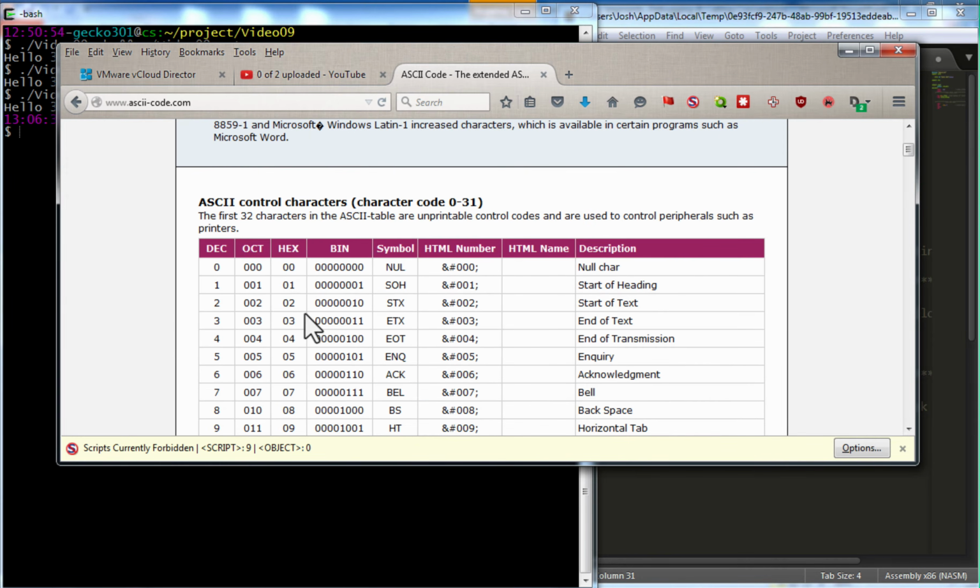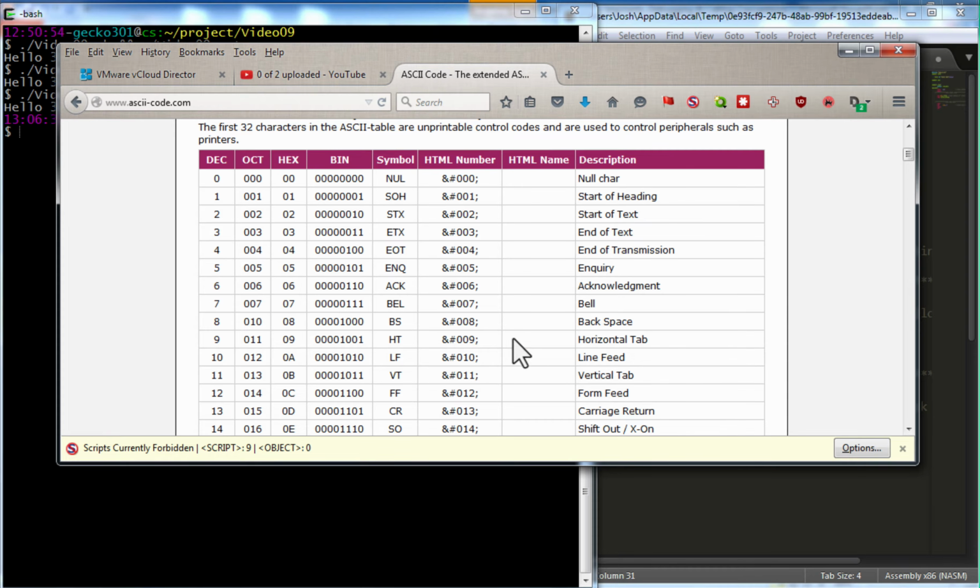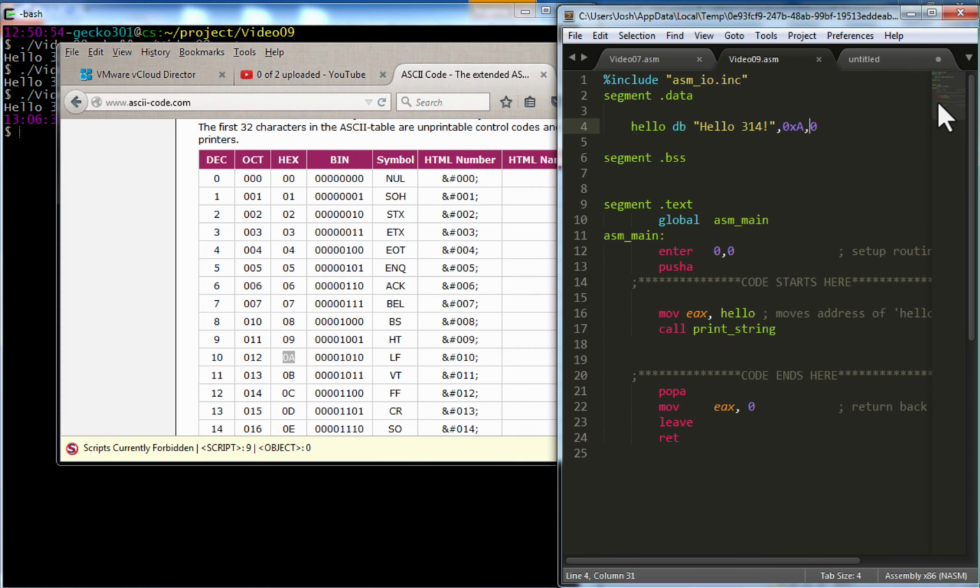And we can look for a new line. So here's our line feed, and here's the hex value for a line feed, 0A. Okay, and so we just have a comma separated list of values, and that becomes our string. So this is a variable, this is a label, and it points to a memory address where these bytes were stored in memory, right? So we move that address into EAX, and then we call print string, and now we're able to print.